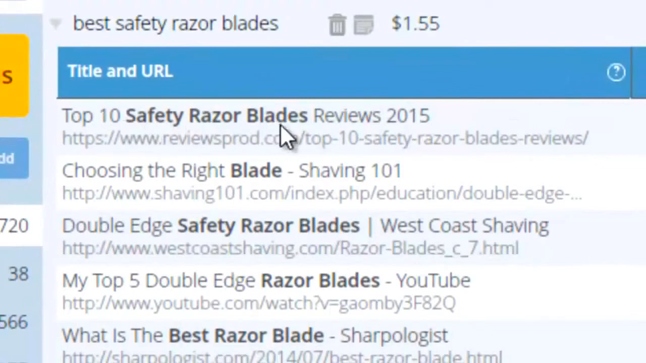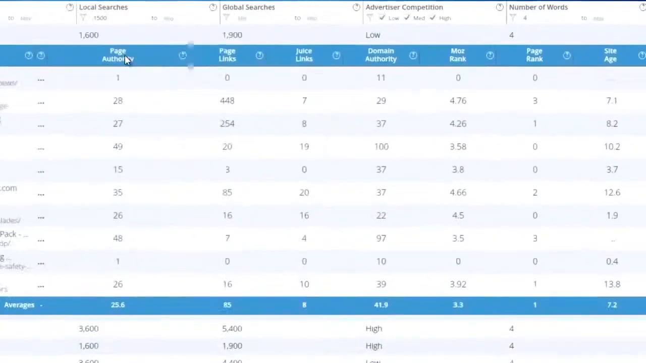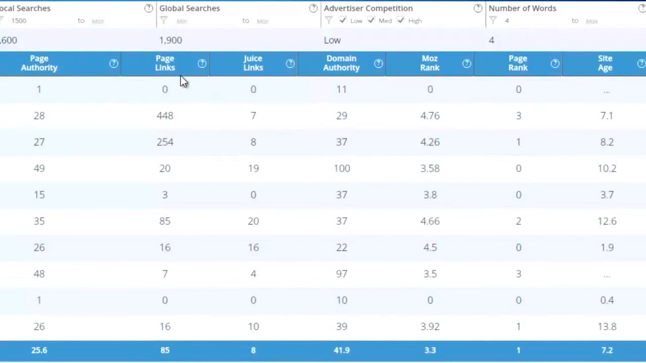It bolds the keyword in the title of the page so that you know if they're really targeting this keyword very well. That's a big indicator. If they're not using the exact phrase of best safety razor blades, there's probably some weakness there. So as you can see, there's the stats that you would need to analyze in order to make a determination of whether or not you can rank in Google quickly for this keyword. There's things like the page authority, the number of links pointing to the page, juice page links, domain authority, and all these other things, PageRank and site age, to make a determination.